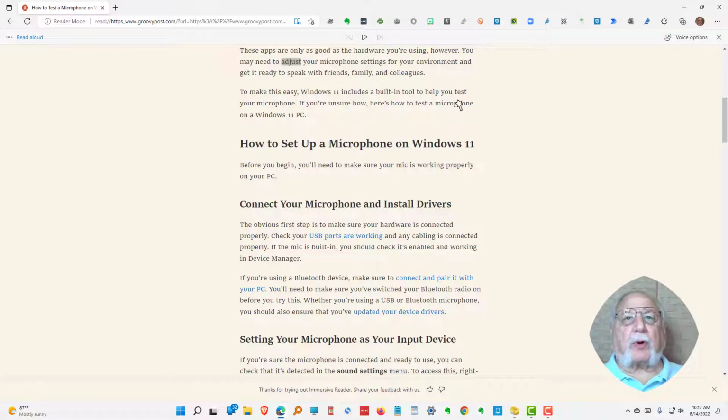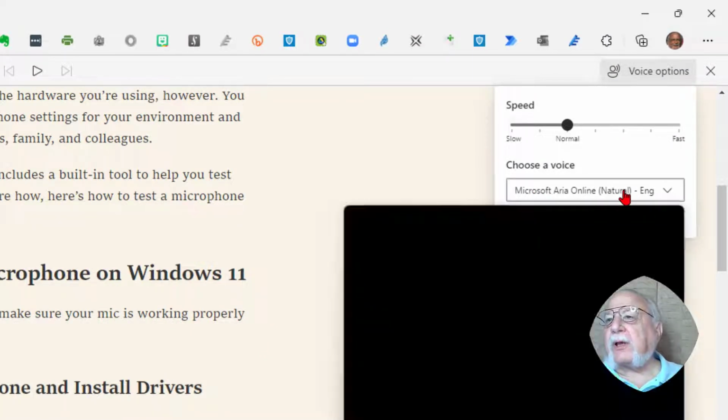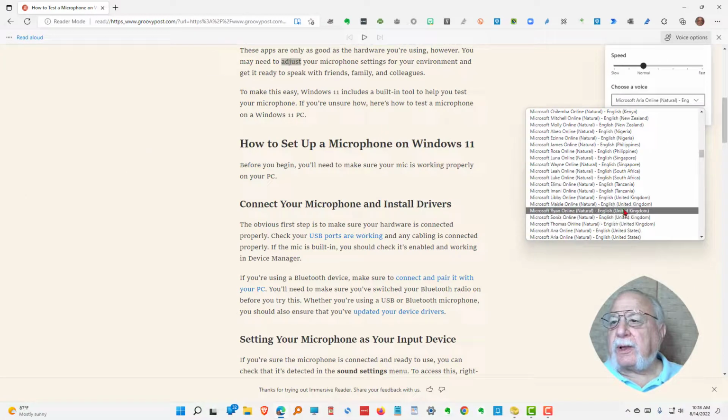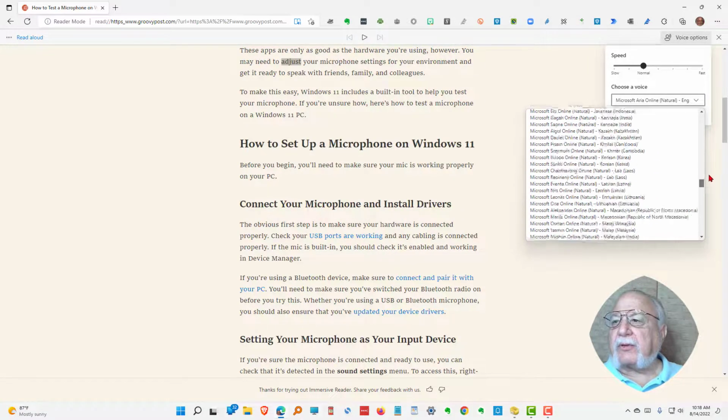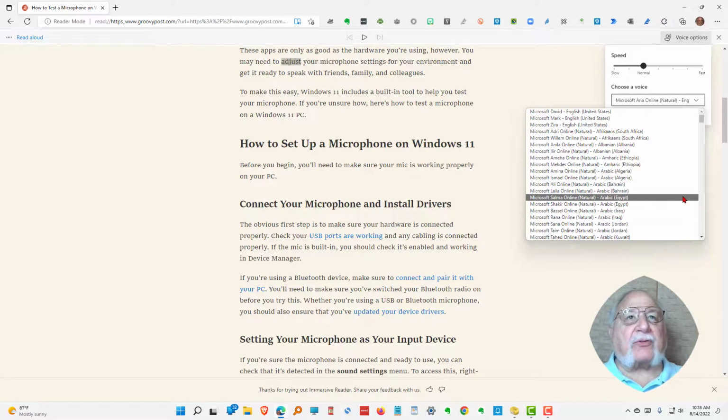Now there are several voices that you can use to listen to the read aloud. We're using Microsoft Aria Online Natural, and it's English, United States. You can have English Canada, you can have English South Africa, and you can have many other languages as well, but it doesn't translate. It's only doing it in that accent.